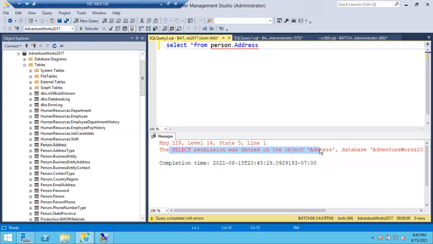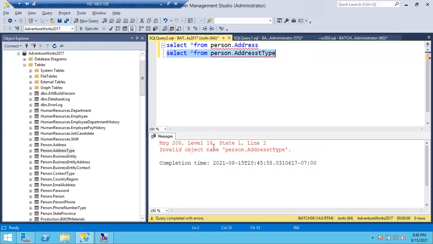I want to give access to Joshi only on this person.address table. Let me run another table also. We'll try to run address type. Select star from person dot same. I'll copy the whole query and paste it here. Address type, right? Okay, so yes, she doesn't have permissions. She cannot run this table. Invalid object name address type. So don't only concentrate on the error, concentrate on which error you are getting. You have to get the select permission was denied, right?